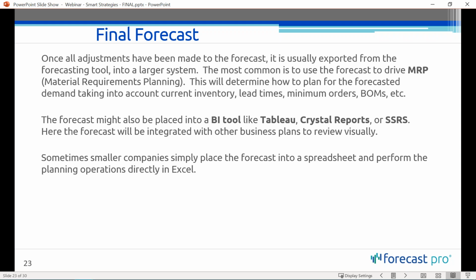But not everybody does MRP from their forecast. Some people just dump it into some sort of reporting tool, right? So some sort of BI tool, whether it's Tableau, Crystal Reports, or SSRS. I want to push this data out and I want to review it, because we're not manufacturing, we're not in production. What we're doing is we're actually looking at what did our forecast do and how are we going to consume it. Maybe we're using it for finance, maybe we're using it for inventory planning, whatever we're doing with it, but I might want to put it into one of these better tools to make it look prettier, and that's what I want to do.